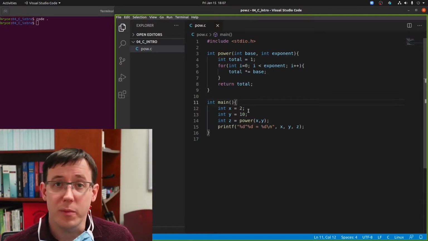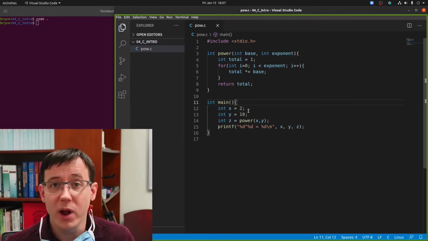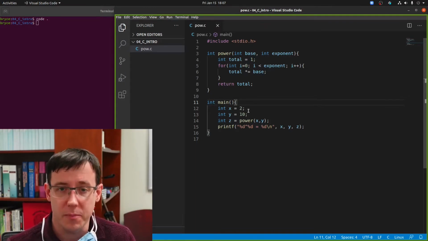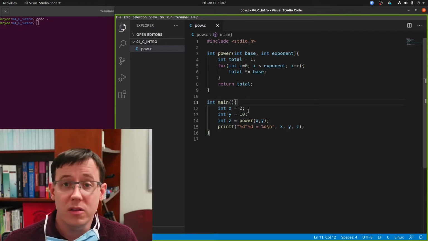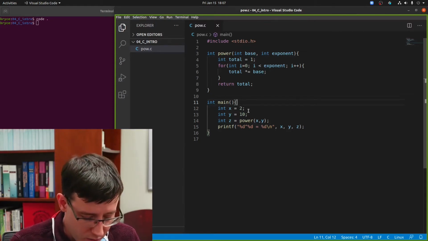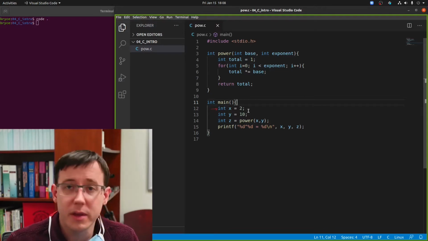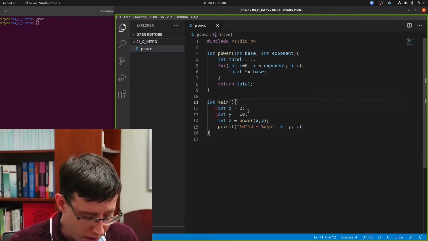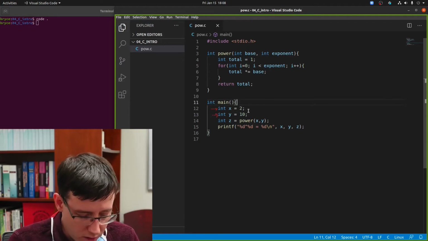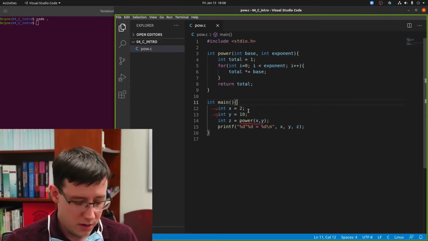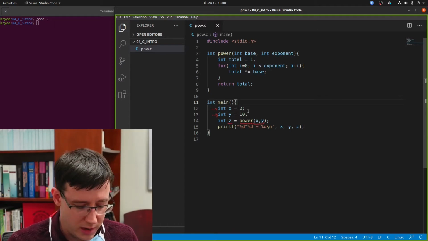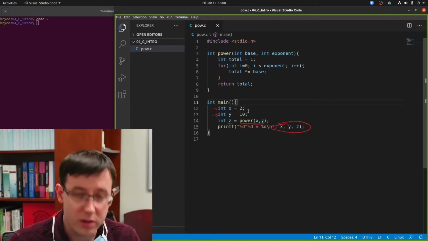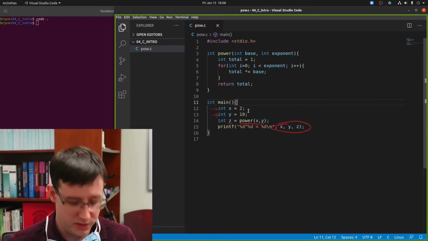Every C program needs a main function, and when we run that program, execution will begin at the start of main. So, when we run this program, we will begin with the first line of main, and we'll set x's value to 2, then set y to 10, then we'll call our power function to get the value of z, and then we will print out the values of x, y, and z.